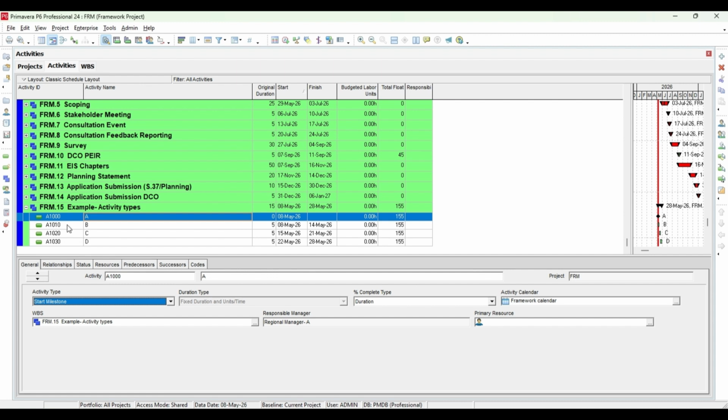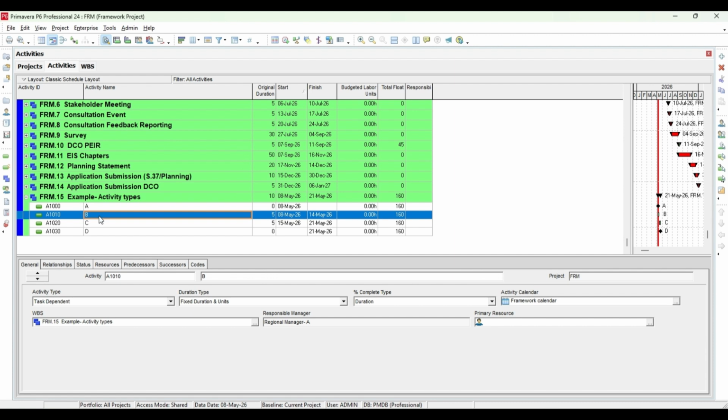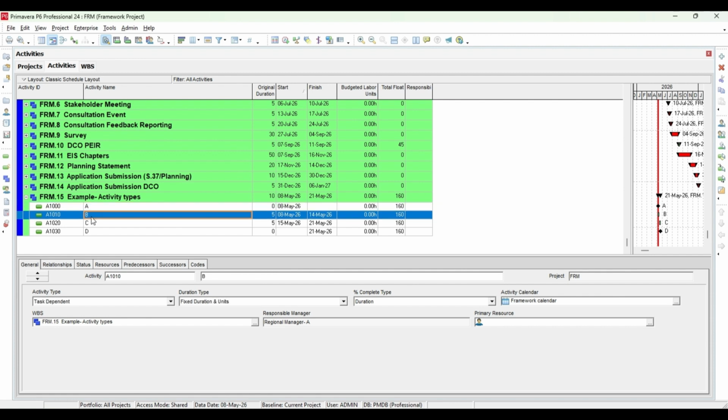So with a start milestone, you can see the date only at the start because it's a start milestone. Okay, now finish milestone. For example, this activity you wanted as a finish milestone, so just click on Finish Milestone, press F9, and you can see this finish milestone. Okay, now you want to have this activity as a task dependent, so this activity B is dependent on activity A. So for example, if there is any change in activity A, the activity B will also get changed.